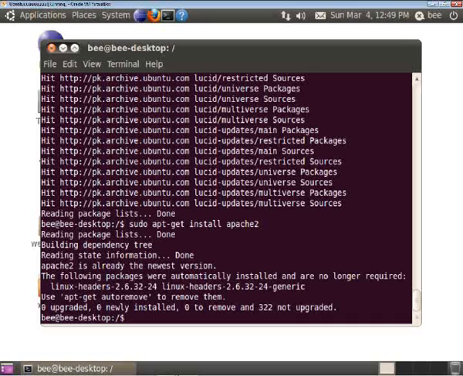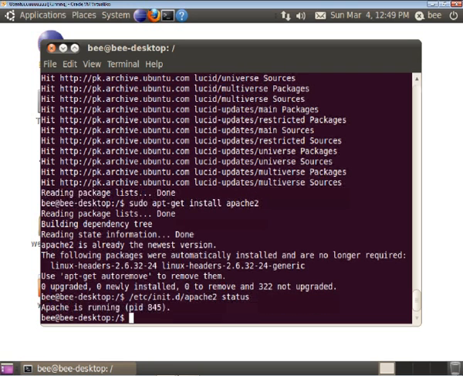Now in order to check the status of our Apache server, we will simply type /etc/init.d/apache2 status. As we can see, it's written Apache is running.